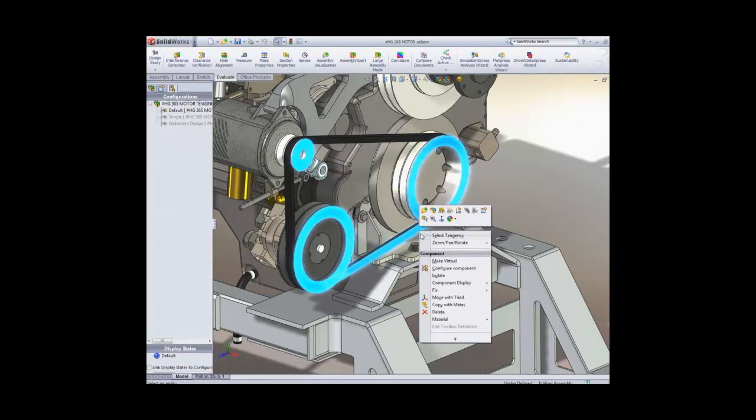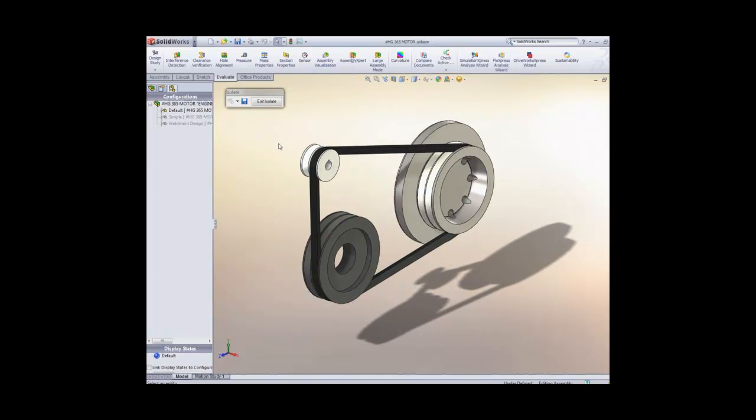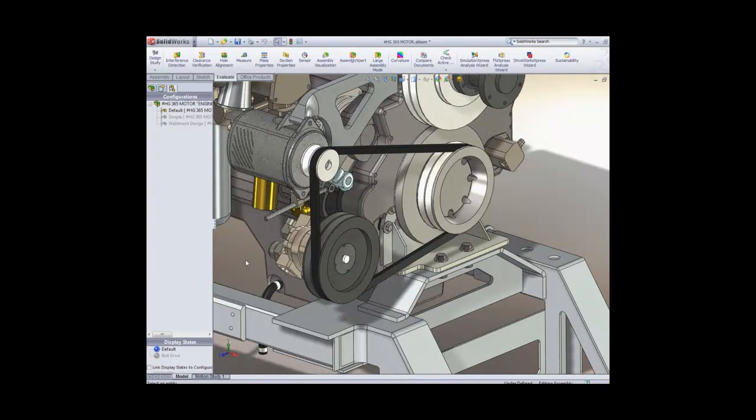Individual components being worked on may be isolated to simply remove the visual clutter from the screen. This view can then be saved as a display state and recalled at any time. What's more, this display state can be opened directly and none of the hidden components will be loaded into memory.